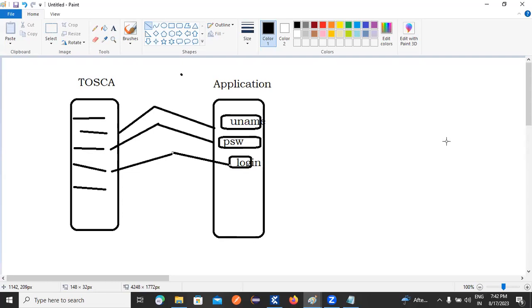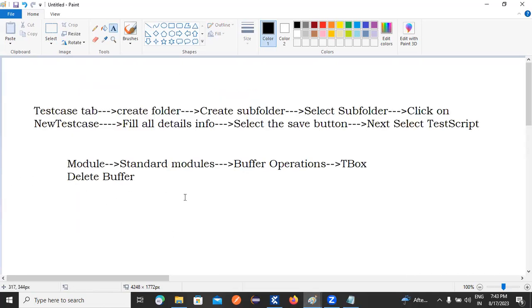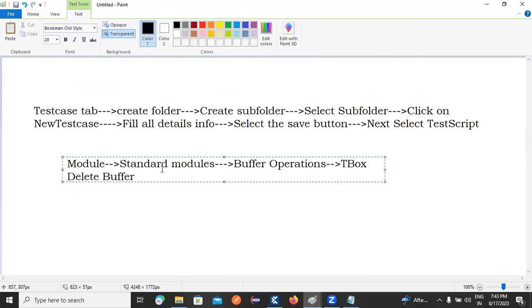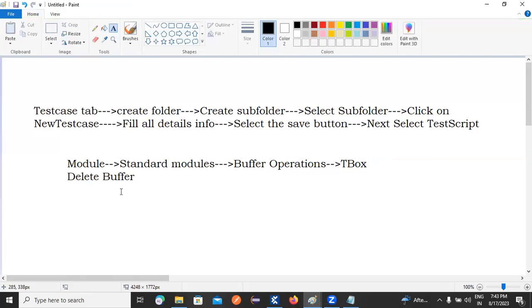One step is missing in partial buffer. If you want to get the partial buffer, we need to get it from the module, standard modules, buffer operation. Under buffer operation, partial buffer. This step also you guys write down. You need to remove the T box delete buffer and provide the T box partial buffer.